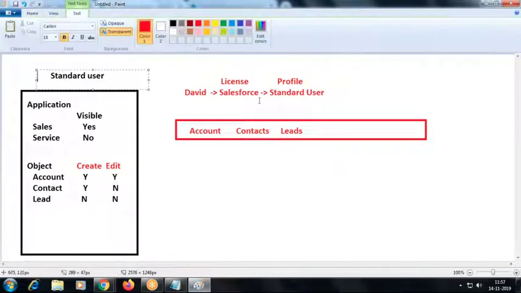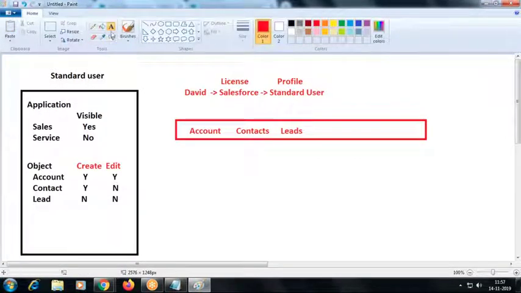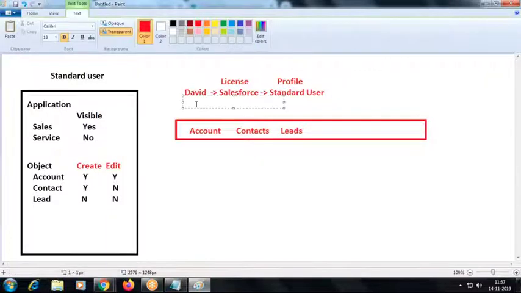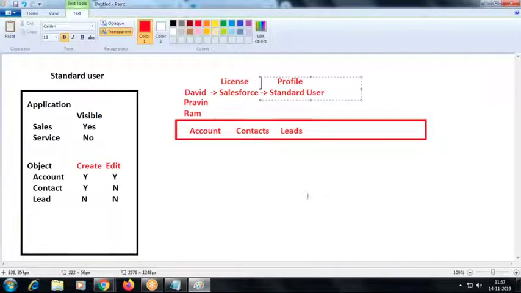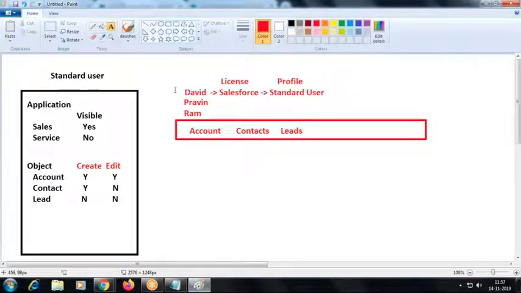So you create one profile, you assign to multiple users. Okay, the same profile I assign to the user, Praveen as well. I assign Praveen, any user, Ram. So all the users will have similar permission, depends upon what profile you are assigned to them. People clear with this? Can I assign one user license to multiple users? I cannot. But profile you create once, you can assign to multiple users.